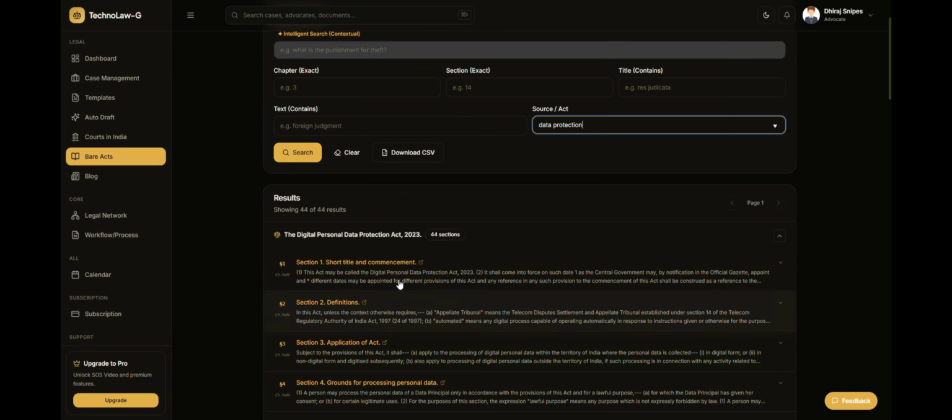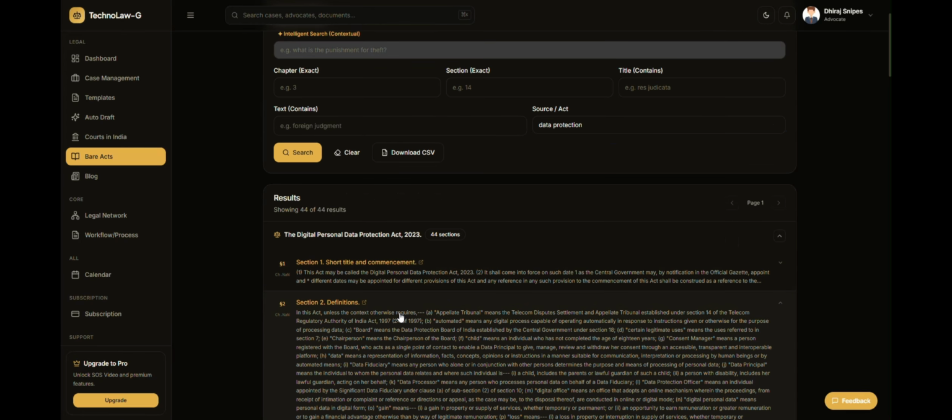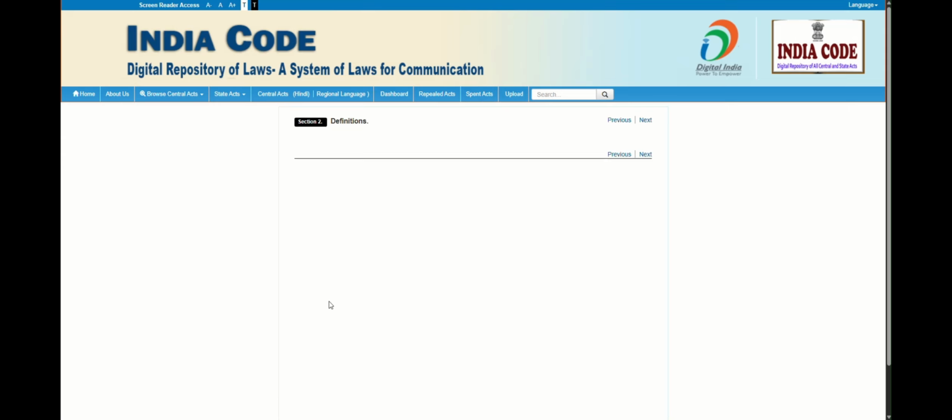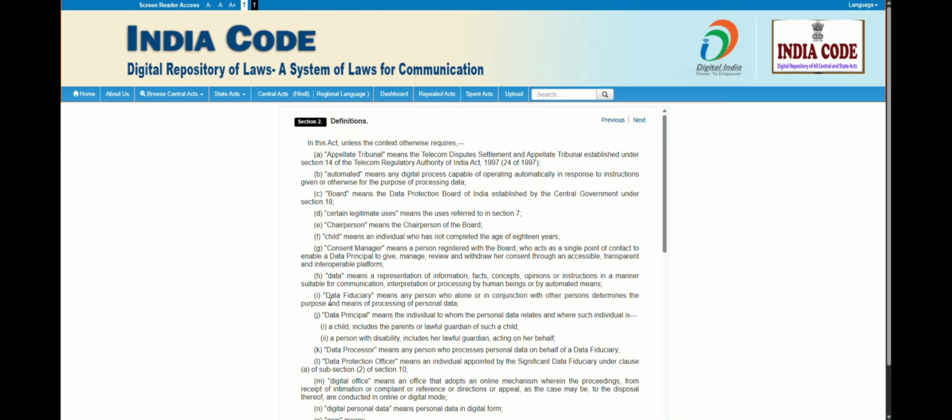And ta-da! Here's the whole act with each section neatly listed. Just click on the act to expand and read it in detail. You can even click on any section's title to jump straight to the official source on the government website.